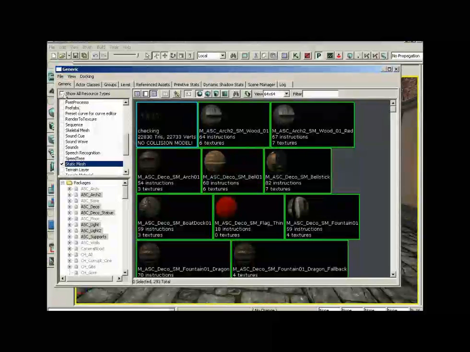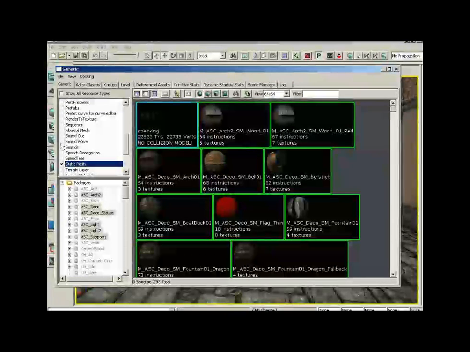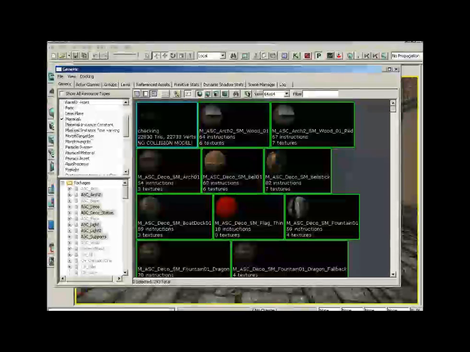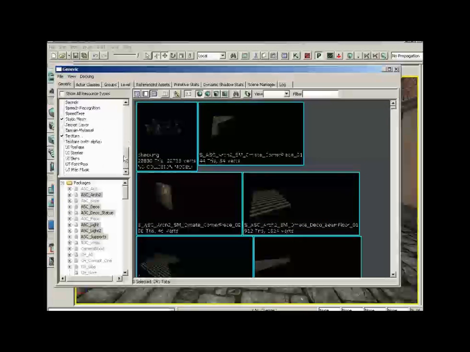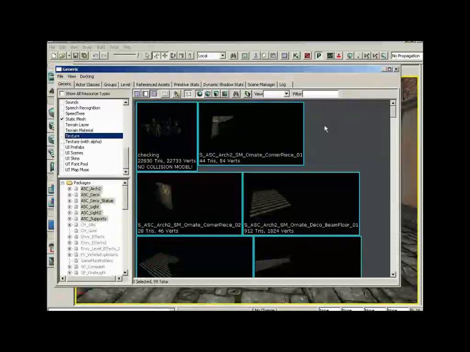And notice the Show All Resource Types checkbox immediately deactivates as soon as I click something in here. I'll switch off materials because I don't need to see those. And I also have textures. We can turn those off as well. And now the generic browser is only showing me the static meshes that are within these highlighted packages. That's right. It's very handy for me.